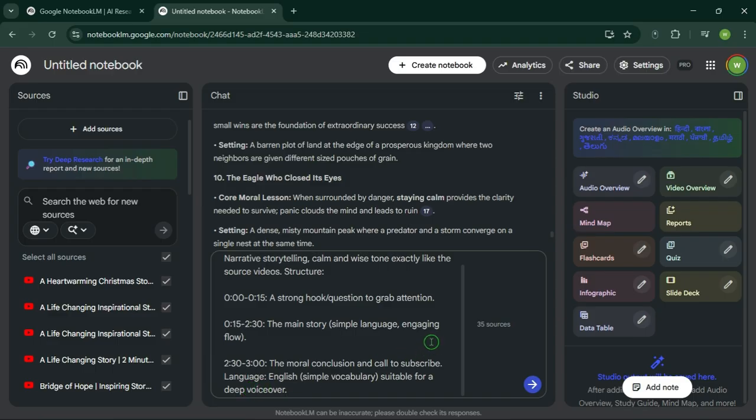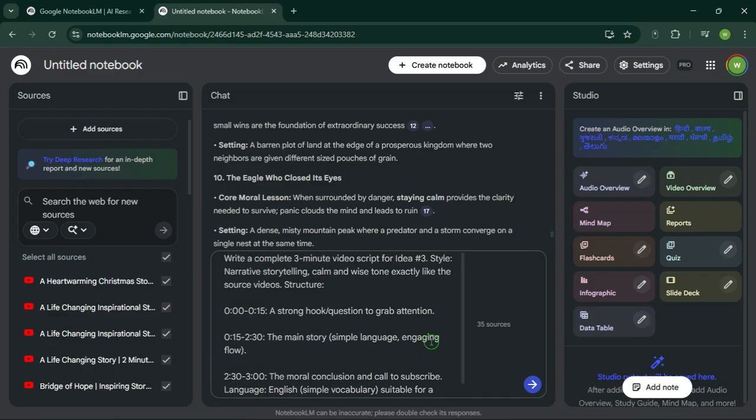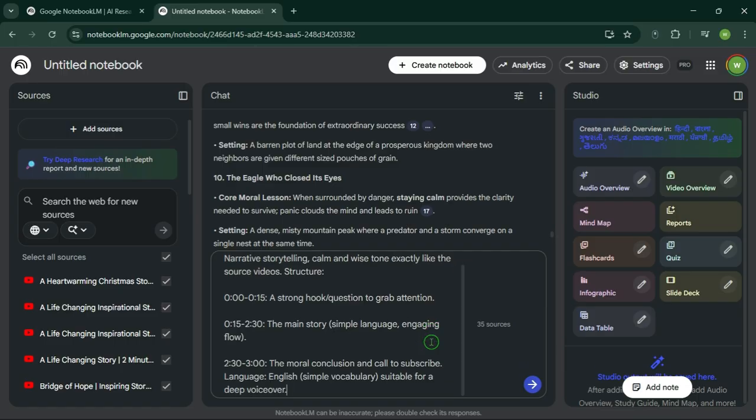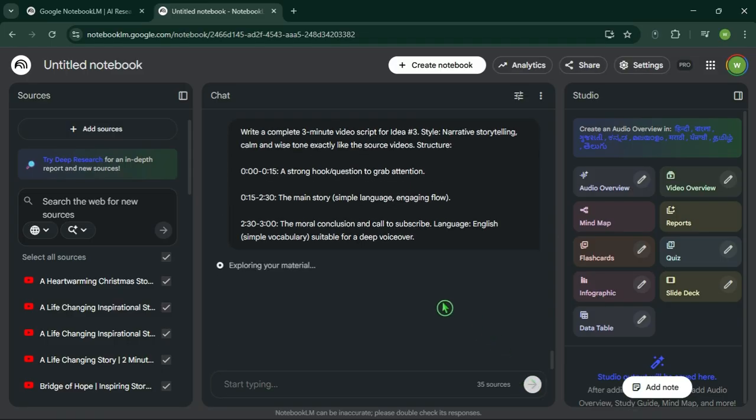Now that we have our winning concepts, I want to show you one more killer feature in the studio panel. While the chat helps us write, the audio and video overview tools can help us visualize the final product. Imagine using this to create a teaser or a summary for your community tab. We are going to explore the video overview feature, which creates a dynamic presentation of the content we just analyzed. It is a fantastic way to quickly repurpose this research.